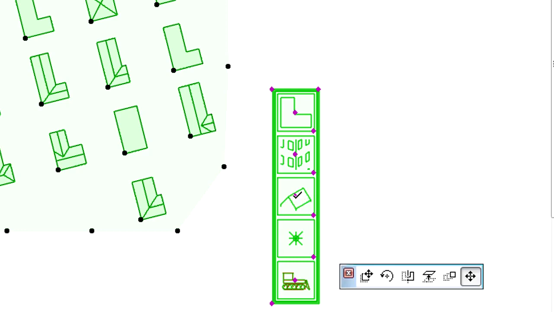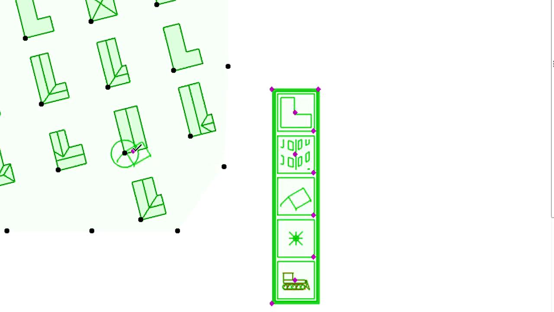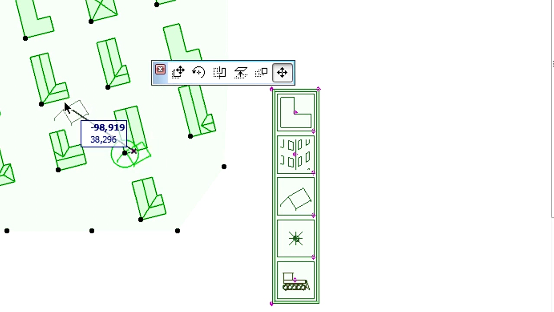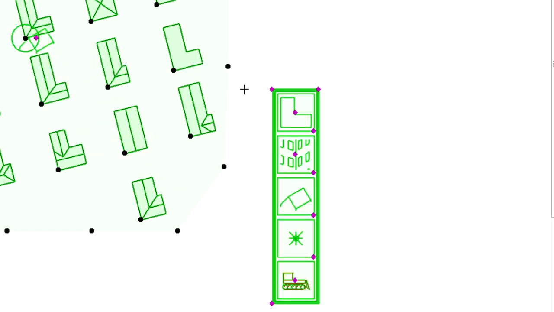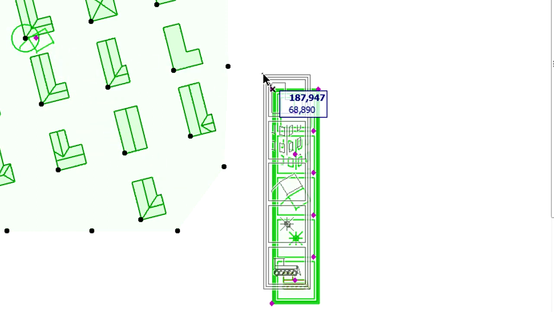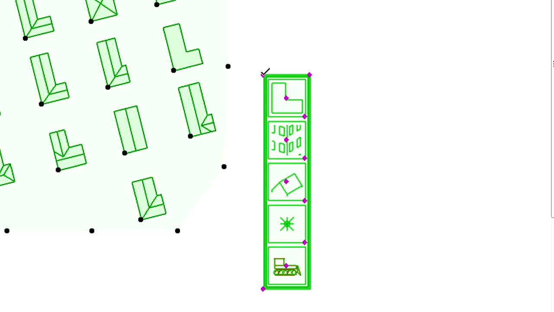Let's replace some of the flat roofs with pitched roofs by dragging and dropping the new roof shape onto the existing buildings. If we change the position of the palette, then all the tools will be reset to their default values.